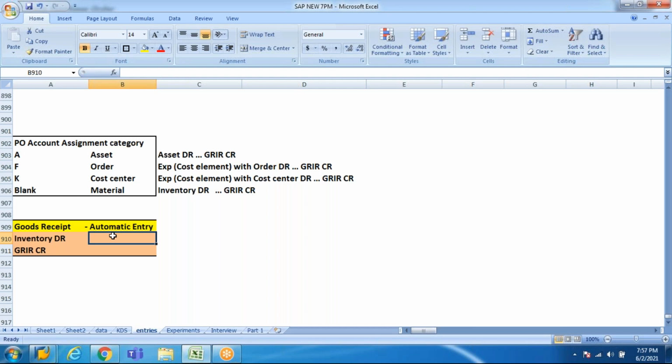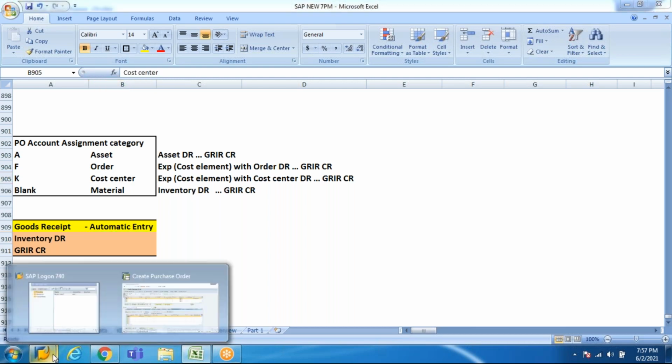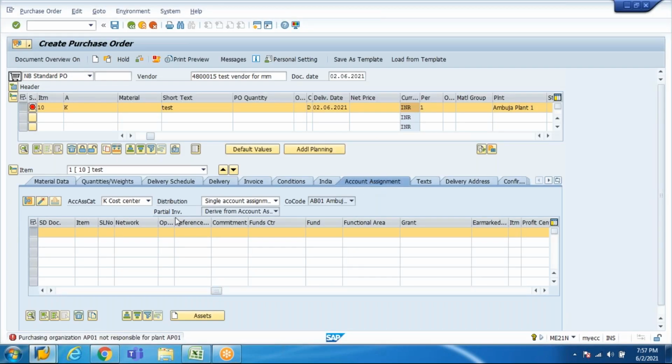Can you once explain? I'm not able to understand. When you are creating a purchase order with account assignment category K, which is nothing but cost center, your debit will come from the purchase order, account assignment tab, cost element, and cost center. Here you will give GL account and cost center. We are not doing it in detail. These are just one-liners that I am telling you now. We will do the detailed configuration. Just an overview. Just remember this point.